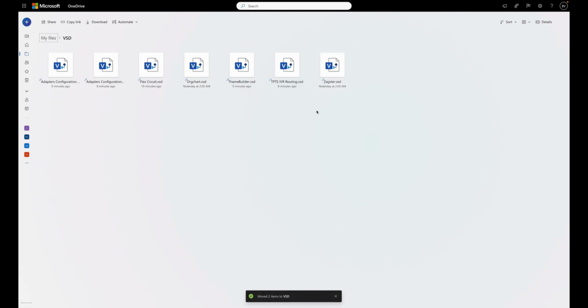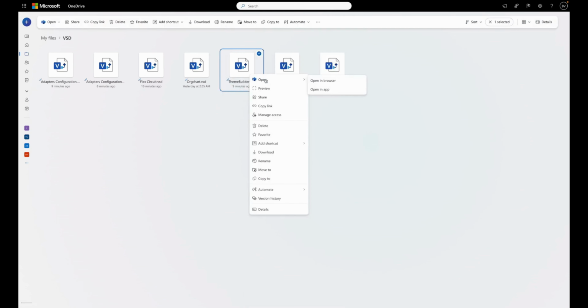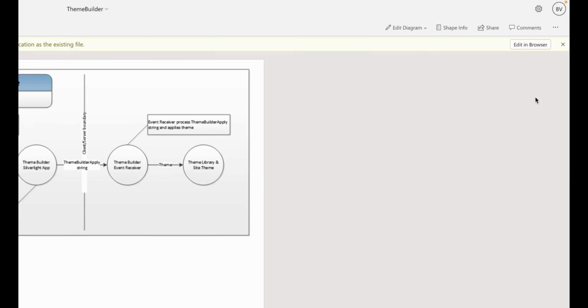If you haven't already done so, then open the file in your browser and either select the Edit in Browser button in the message bar, or select the Edit in Browser option from the Edit diagram drop-down in the ribbon.